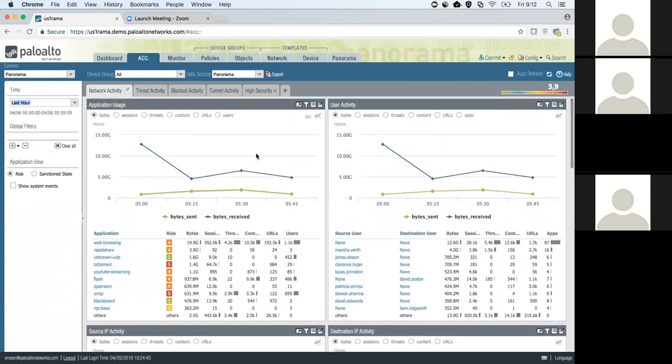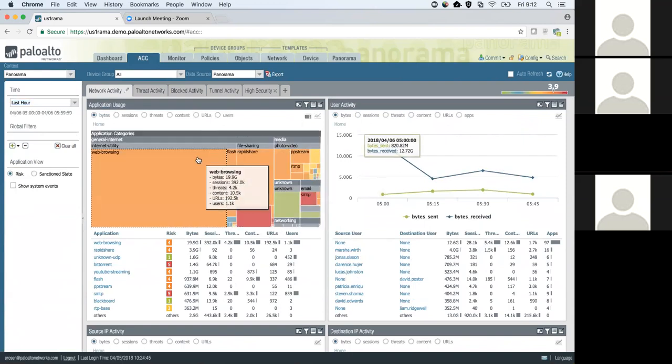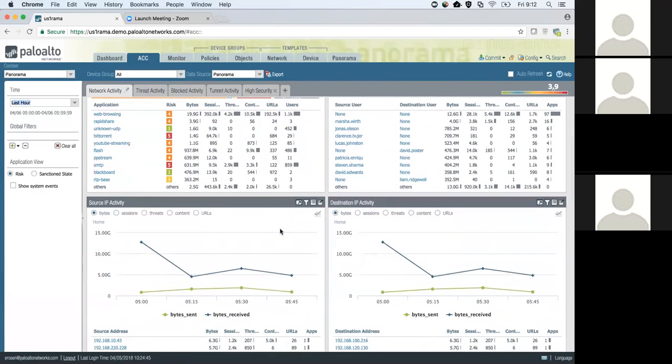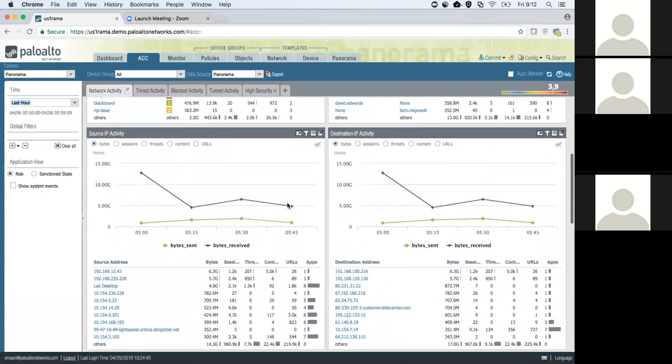So in this first tab, the network activity things I look for, right? Things that are interesting are, again, application usage. This is all the applications in my network over this period of time, the users in my network, and who's doing what from a data transfer perspective, a session perspective, a threat perspective. We'll go into a little deeper depth there in a little while.